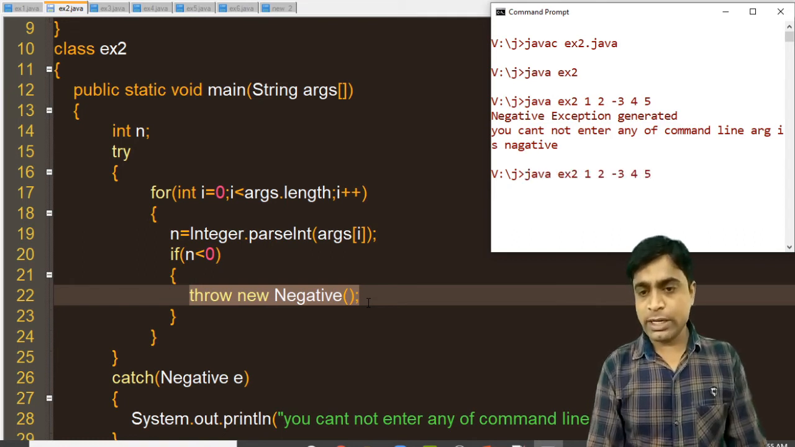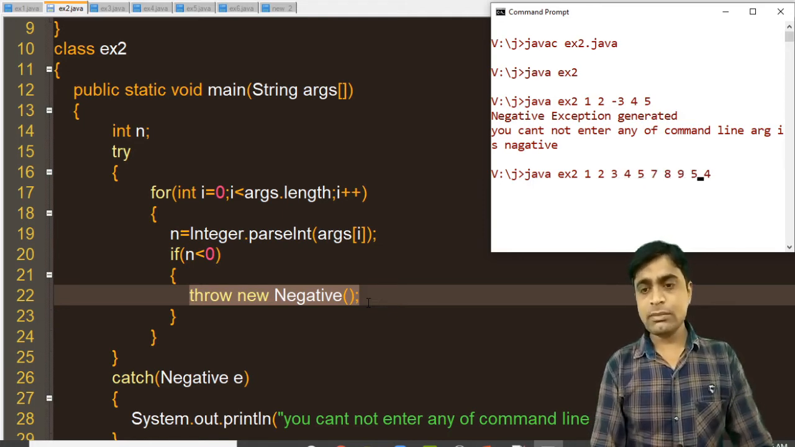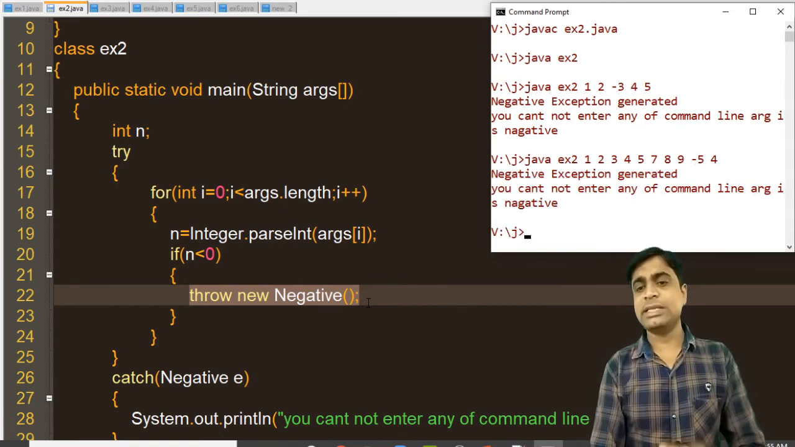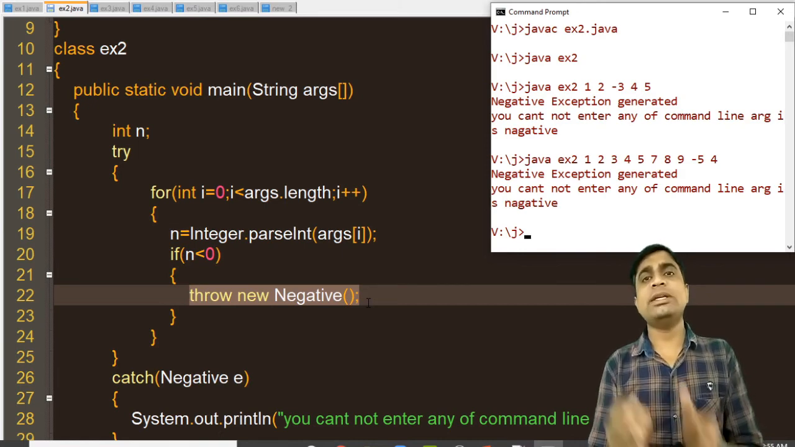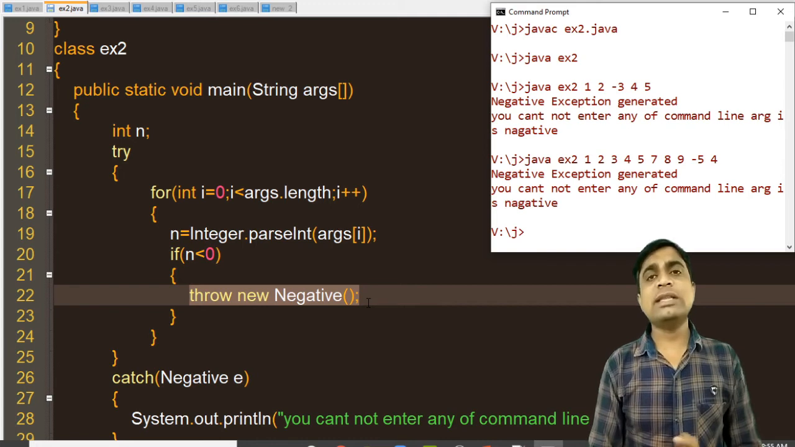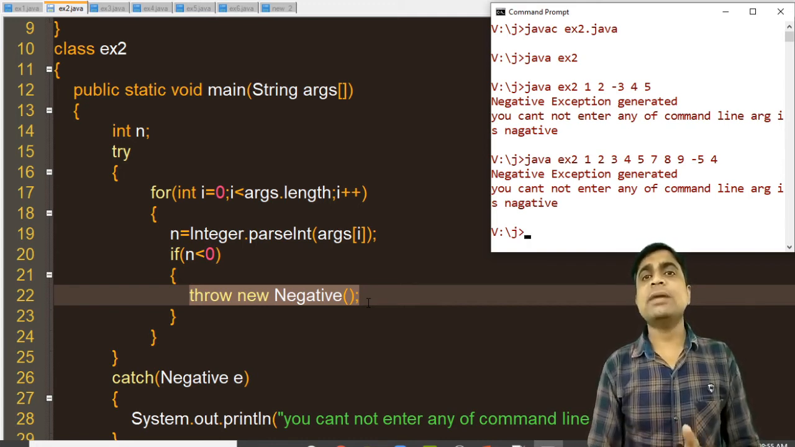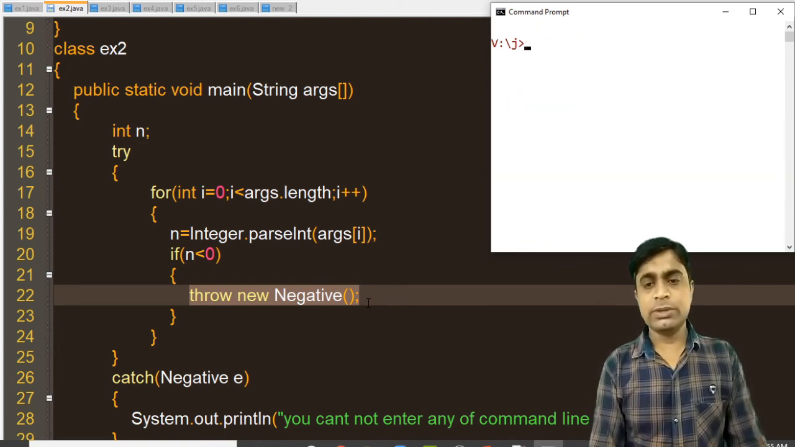So suppose you are entering numbers, or you can pass any command line arguments, and if any of the command line arguments is negative, then it will generate an exception, because I am not just checking the 10 number or 20 number, I am just taking args.length. Args.length will return how many command line arguments you have entered, and each and every number I am checking. If a particular number is less than 0, then this will raise an exception, right? So hope you understand this particular code.